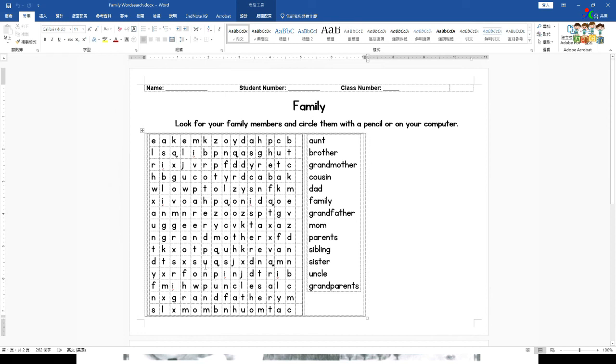Or if you can't print it out, like most of you probably can't, you can do it on your computer and you can use highlight. You can use one of these to highlight and color when you find the word. So you don't need to print it out. You can do it on your computer and have fun looking for these words.